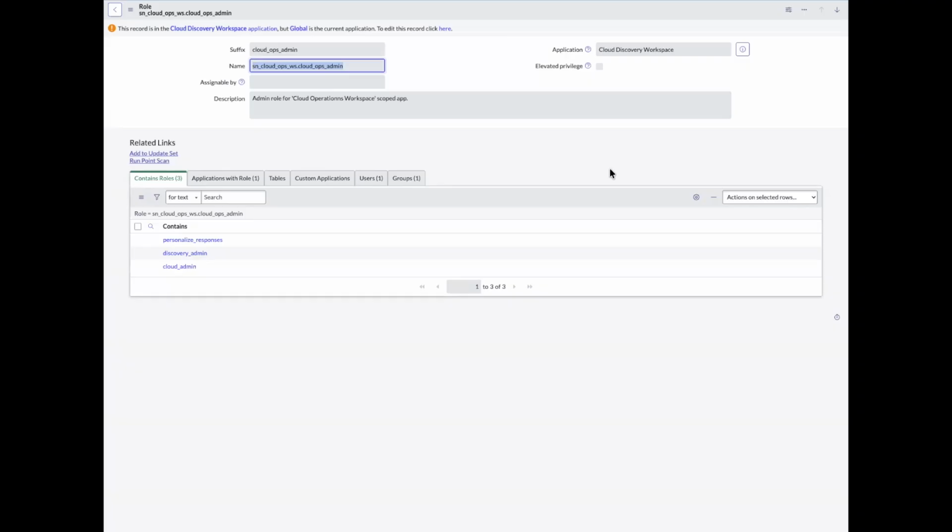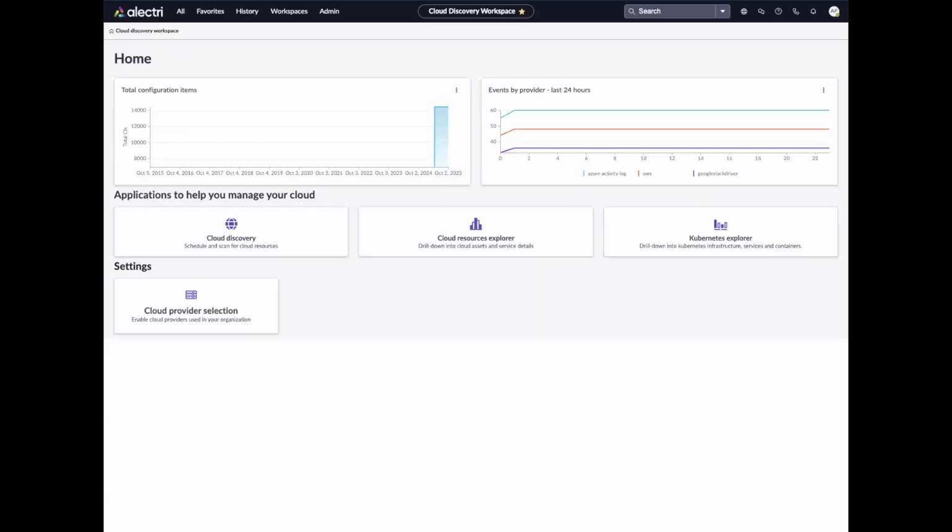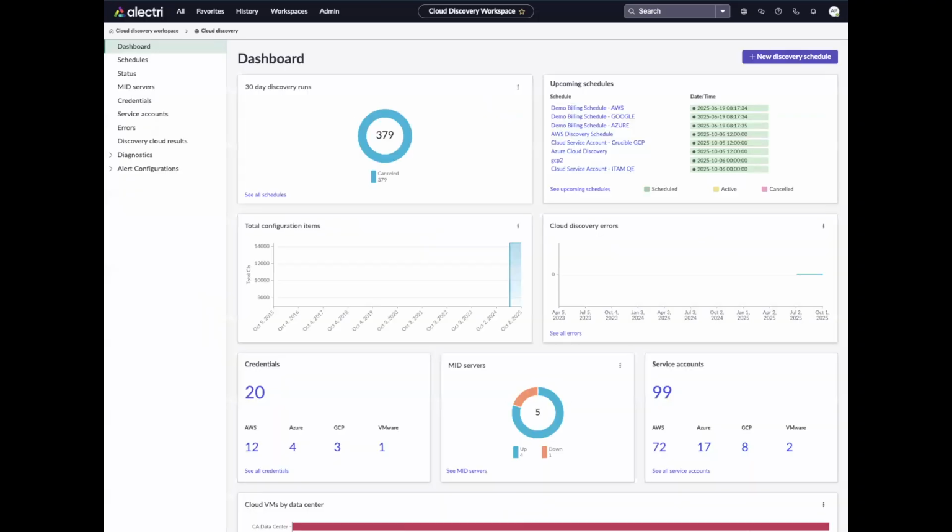Let's go back to the Cloud Discovery Workspace, especially the Cloud Discovery Dashboard. Within the Cloud Discovery Workspace, you will be able to see the Cloud Discovery Dashboard link. Once you click on it, this will be your central hub for the Cloud Discovery data. This dashboard consists of several reports: the 30 days discovery runs, upcoming discovery schedules, the total configuration items report.